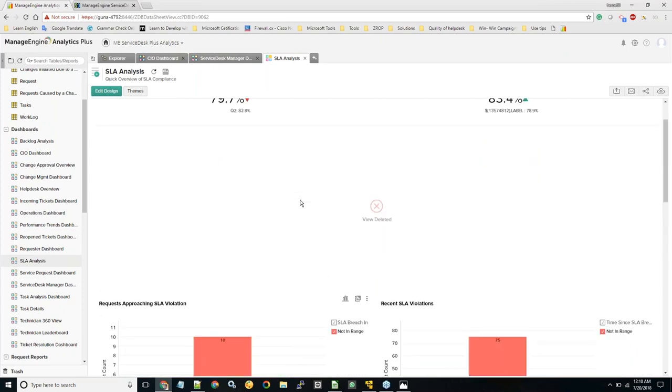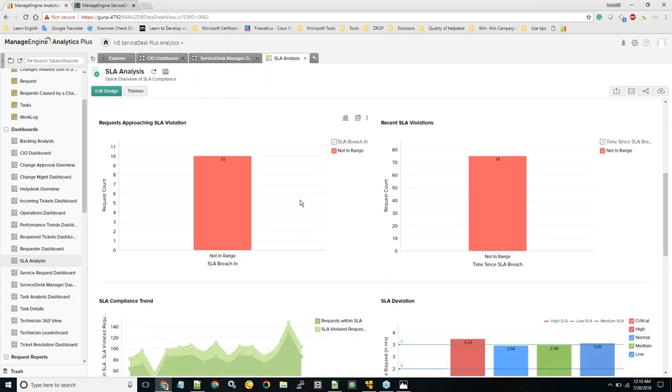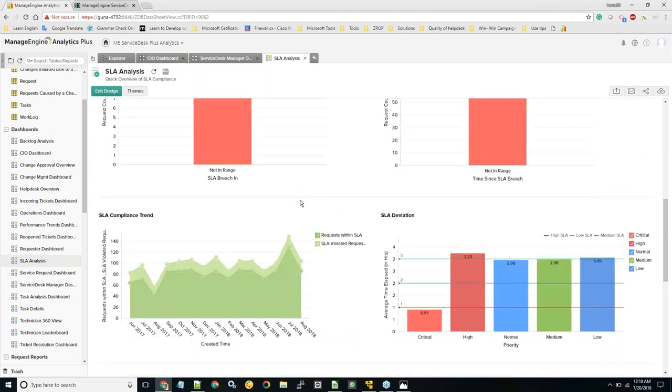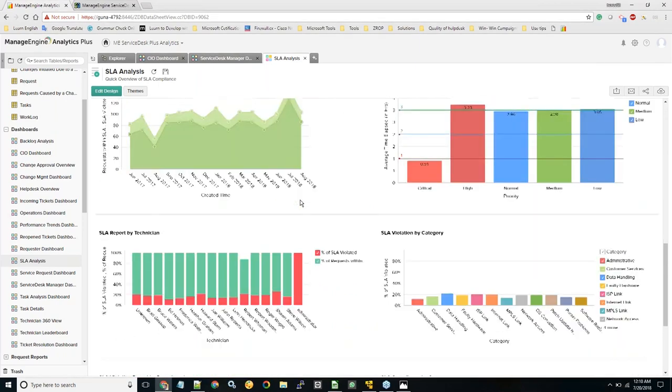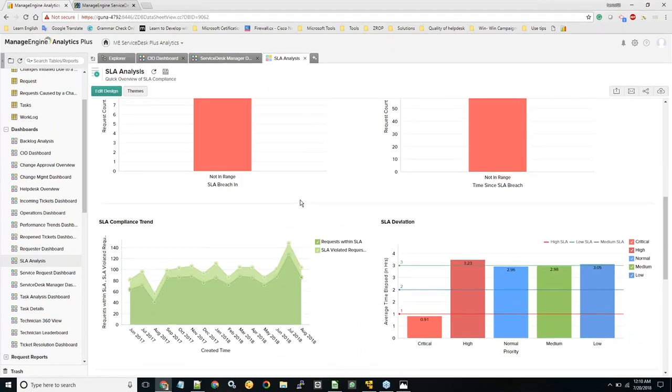And it also helps you to understand the requests that are approaching the SLA. And also it talks about the SLA compliance trend. So let's say that if you wanted to have more reports other than this, like as Prem was saying, finding out the incoming tickets for your help desk is pretty much an important metric that you should keep track of. So let's see how Analytics Plus can help you change the way you report and change the way you make decisions for your help desk system.